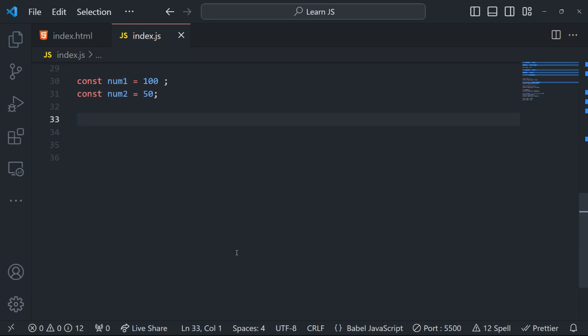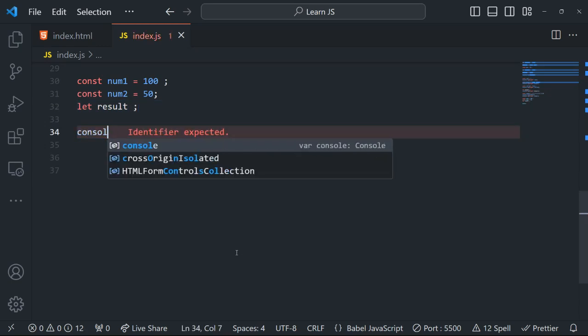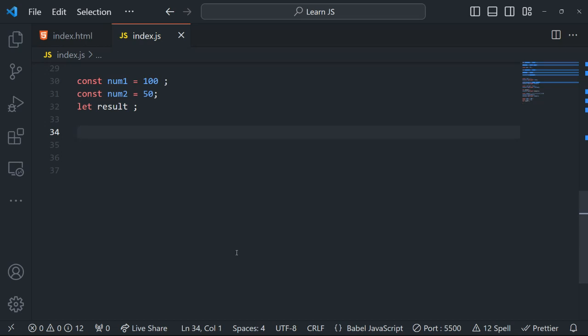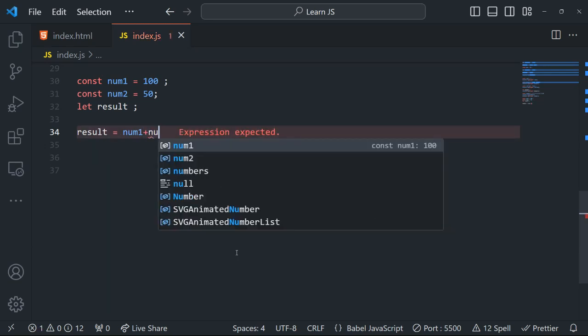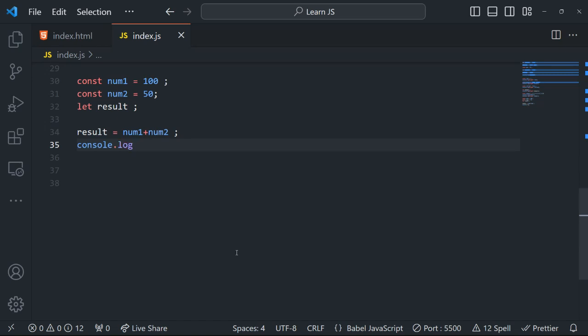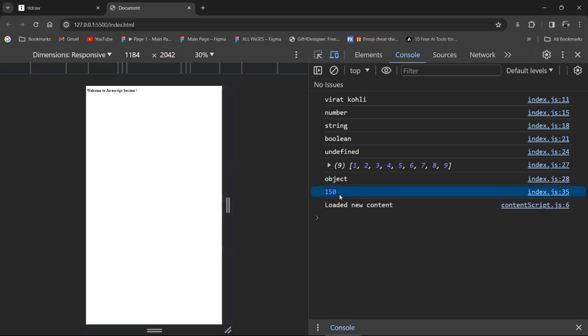Now I'm going to instantiate a variable called result. By default, the value of this result variable will be undefined, right? It's not null, it is undefined. Now I'm going to set the result value to, let us say, num1 plus num2, and I'm going to console.log result. Now if you look at the output in the browser, the sum of the num1 and num2 variables is 100 plus 50, which is 150.